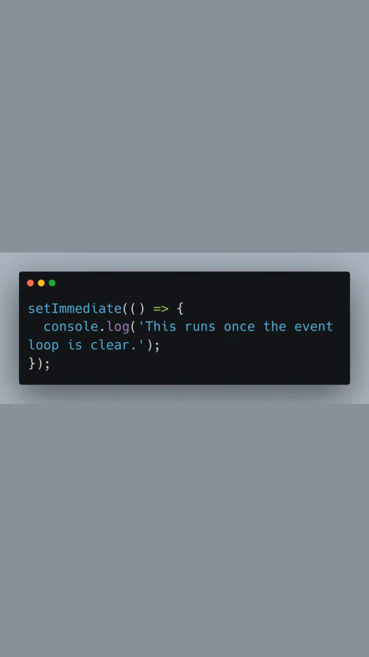Here we have a setImmediate, which schedules a callback to be executed after the current poll phase of the event loop has completed. Finally, we disable the async hook. It's important to manage the state of hooks properly to avoid keeping async resources active unnecessarily.